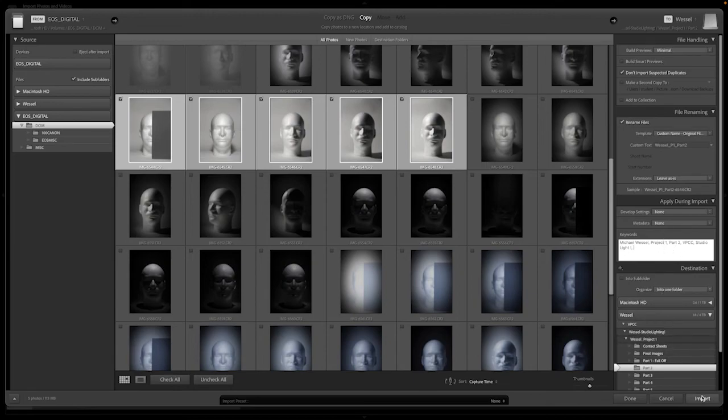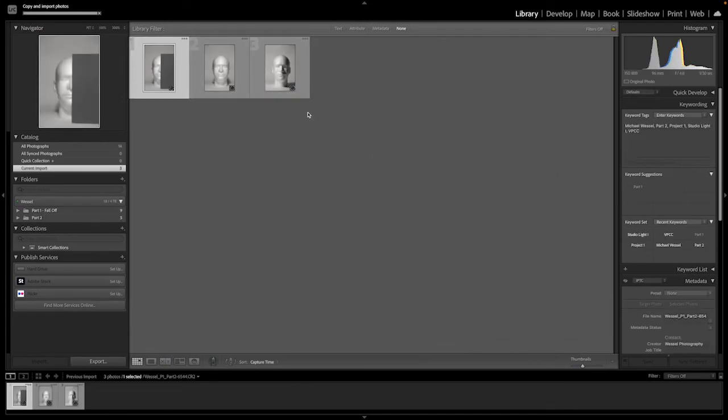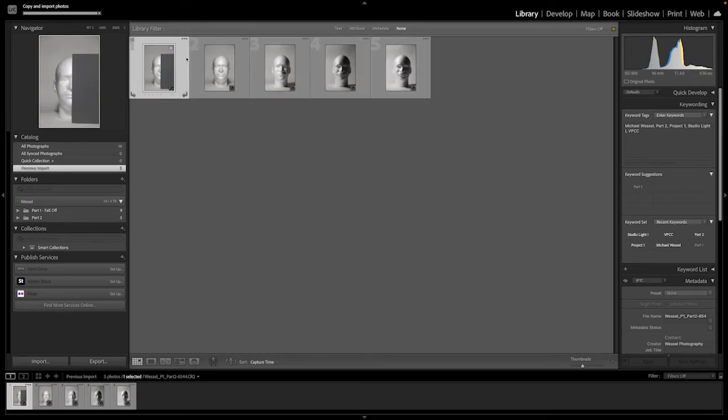Once we have that, we're just going to hit import, and it's going to bring those files in. So they're copying into our Lightroom catalog. There they all are. Ta-da! We've got all 5 of those images now within our catalog here. And down here under Part 2, we have 5 images and a total of 14 images in our catalog. So that's how you get files into Lightroom.